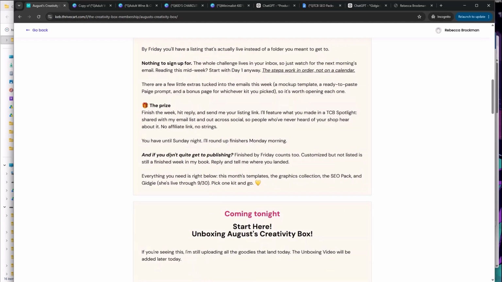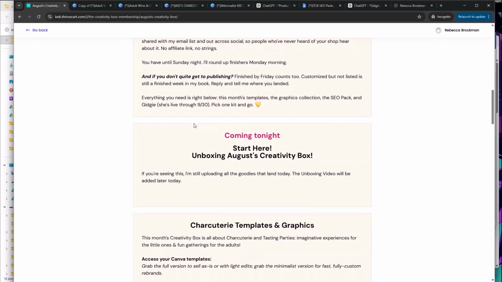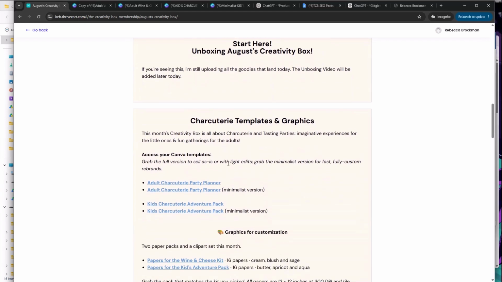And if you didn't quite get to publishing, we are going to count it if you finish your product. So even if you don't have it live listed on your website, we're going to go ahead and count it because you've still implemented, and maybe it's just going to take you a little longer to get there. But let's just do our best to get the product made and listed if we can. All right, and then this video is going to go right in here, and here's the link to all of your templates.